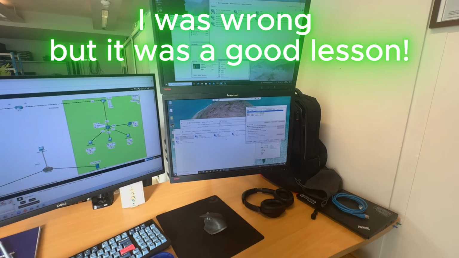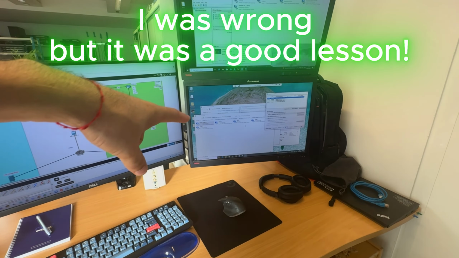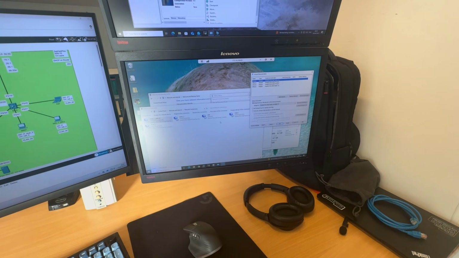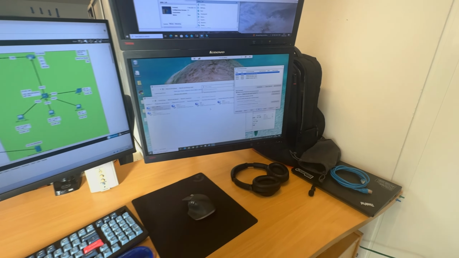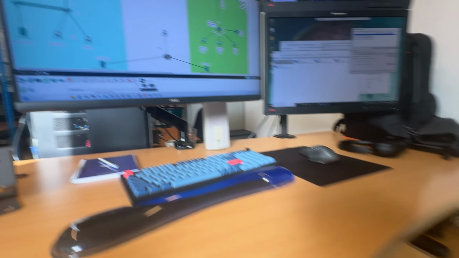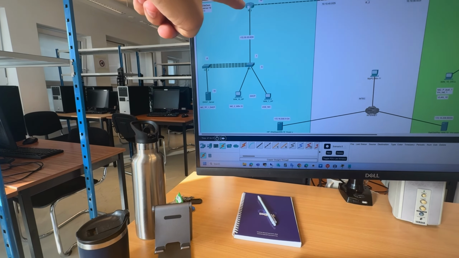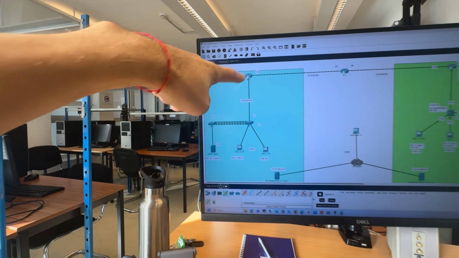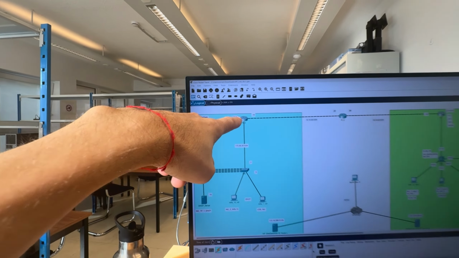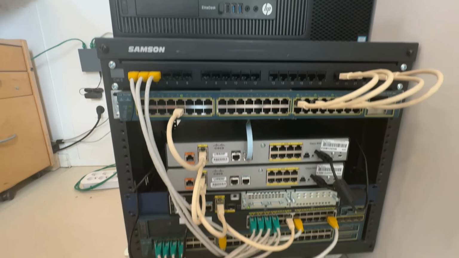I am going to search for some information about this, how it works, and I will try to solve this problem. Also, what I'm going to do today, I'm going to configure this site with a DHCP server, but first of all I want to try to configure this router 3, which is right here, for another site, for another virtual machine.